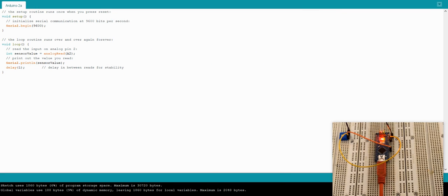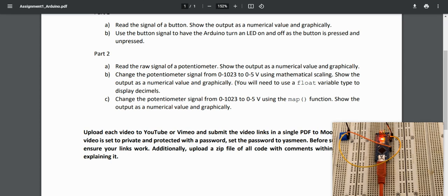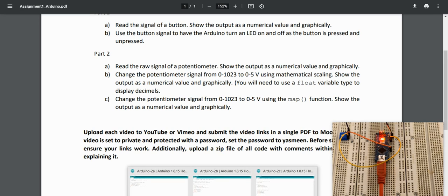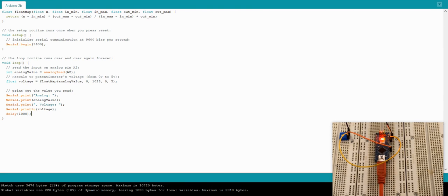For number 2B, we're changing the potentiometer signal from 0 to 1023 to 0 to 5 volts, and we're using the float variable type to display decimals right here. So let's see the code now.